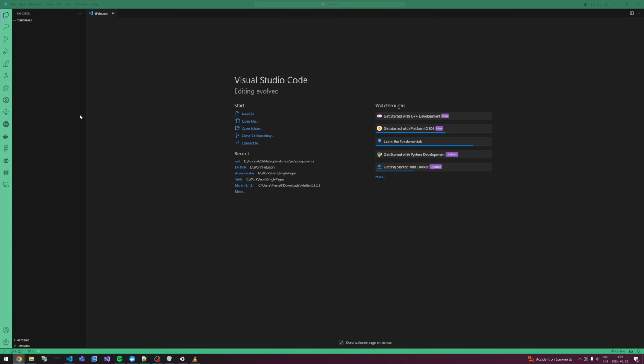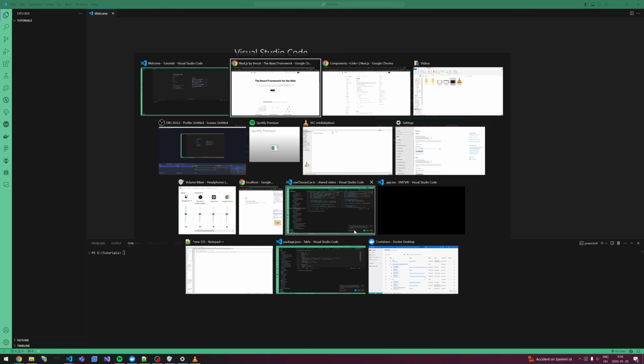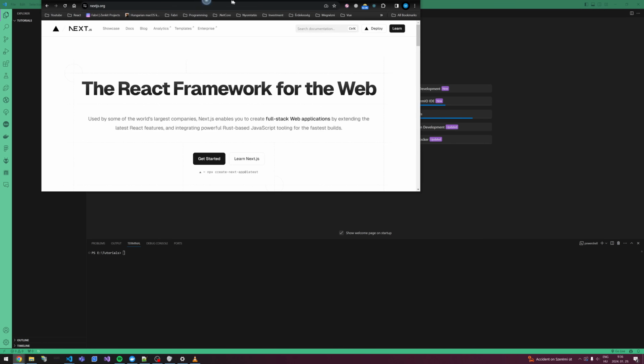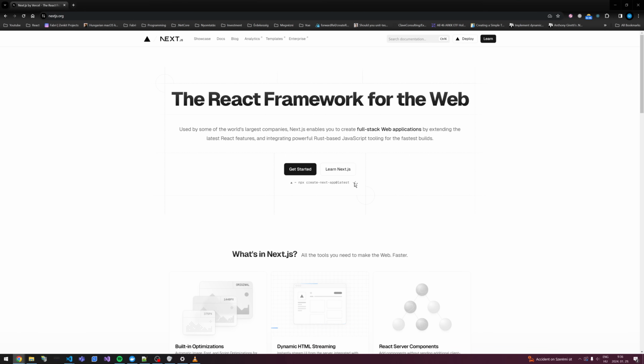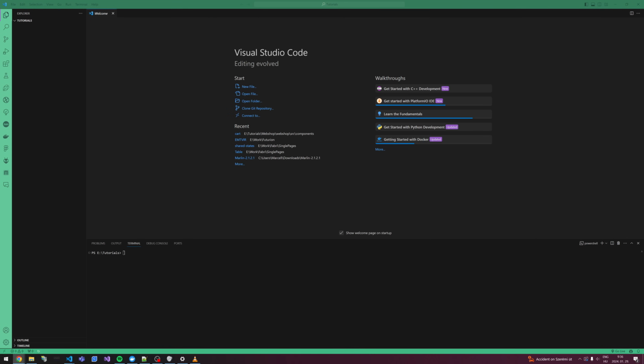First things first, we'll make a new project, and for this I'm gonna open a new terminal, and copy this command which will guide us through the initialization process. It's gonna load a bit and ask about how our project will be called, do we want to use TypeScript, and so on and so on.